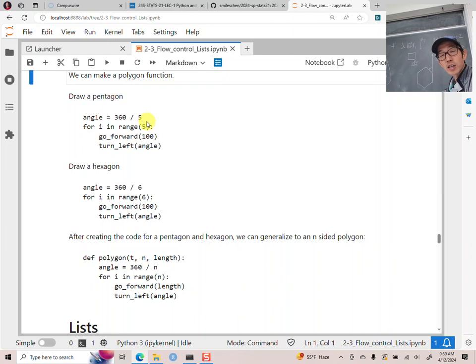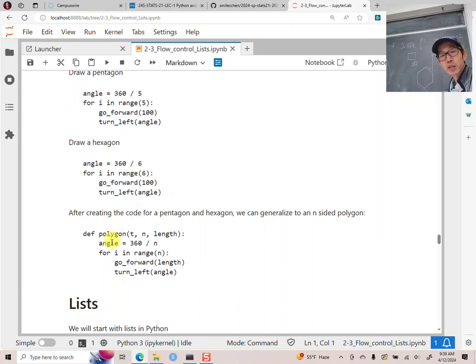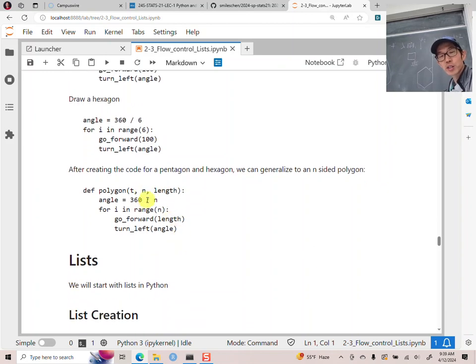So to just generalize, we'll say, hey, if you want to draw a polygon with n turns and length of each side, then your angle will be 360 over n, and then you'll do this n times for each side. You'll go forward the length, and you'll turn whatever angle that you have.